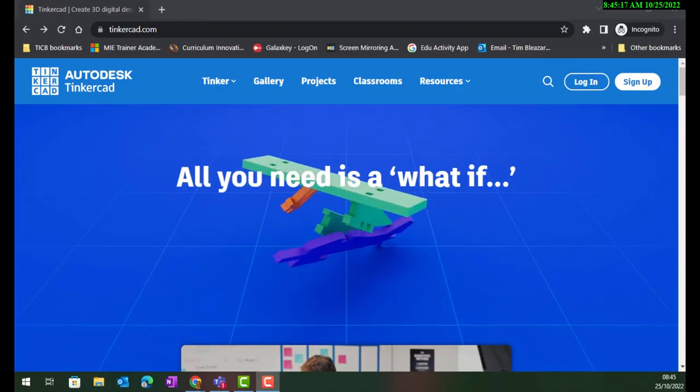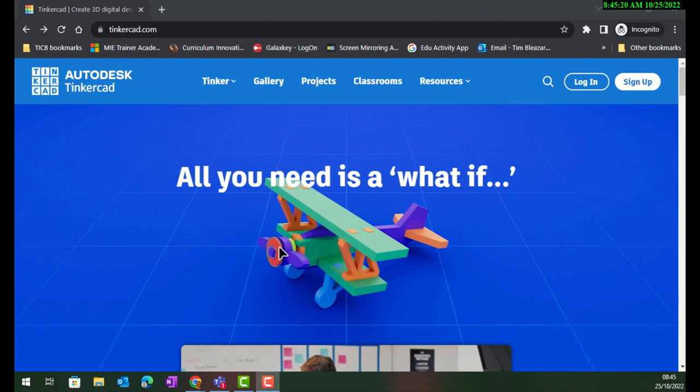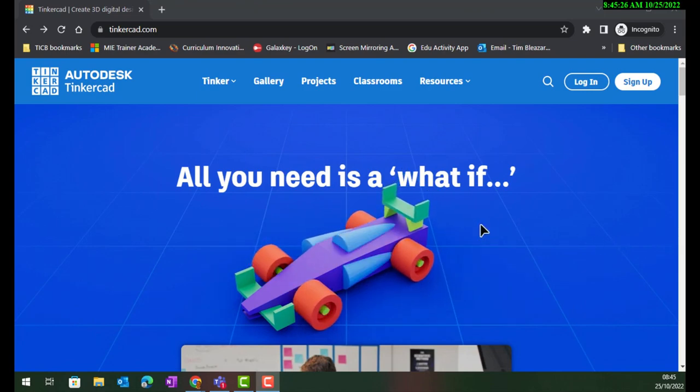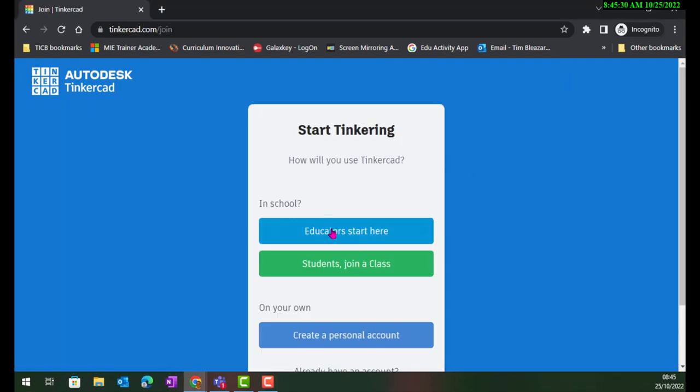This is an updated video to show teachers how to sign up to Tinkercad and how to sign all your classes up as well. So for the teacher sign up, you need to go to tinkercad.com, and then click sign up, and then you need to click educator start here.